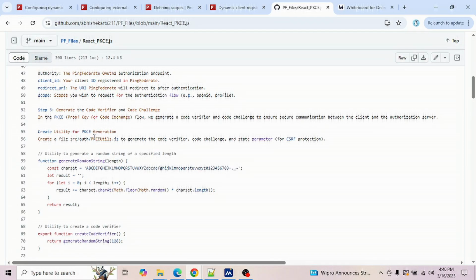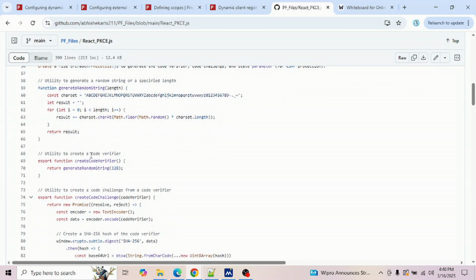It's just a random opaque number, right? So you can use some secure random class, or you can just use Math.floor and Math.random. Using that you can generate the code verifier, and from there you can have a code challenge. Also you can create a state parameter which can be used for CSRF prevention. CSRF attack prevention that you already know, right?